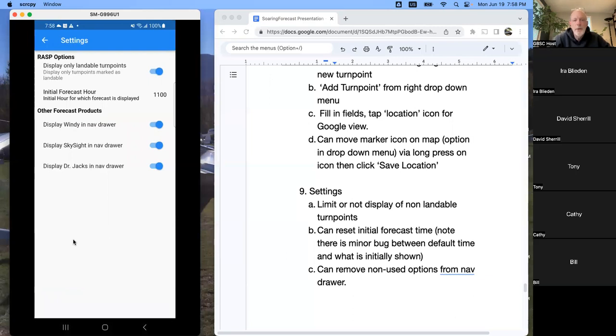This is where, if you don't use certain things, you can turn them off. If you don't have a SkySite account, you can turn that off. If you don't use Dr. Jax, turn that off. I'd advise leaving Windy in.